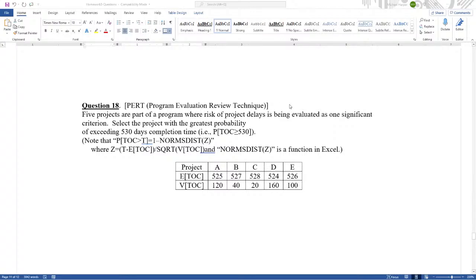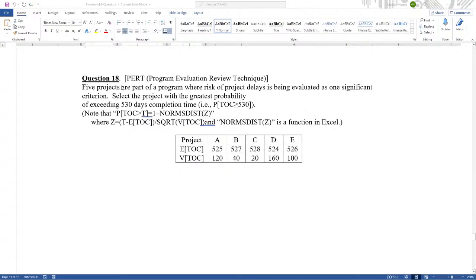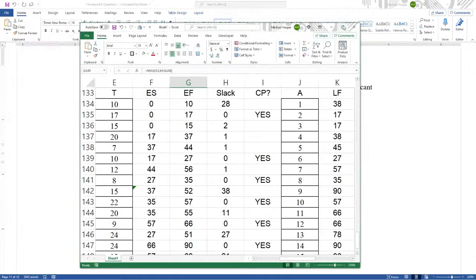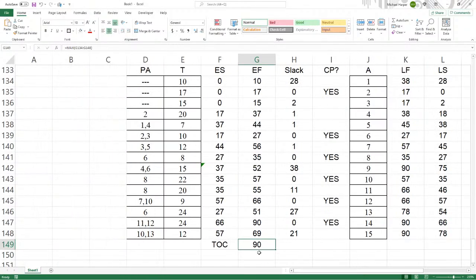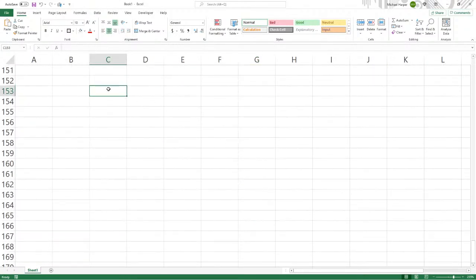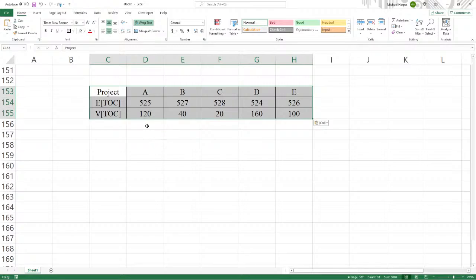Okay, we're getting there. Question 18. 5 projects are part of a program where risk of project delays is being evaluated as one significant criterion. Select the project with the greatest probability of exceeding 530 days. That is TOC greater than 530. Okay, so let's bring all of this in. Control C, bring Excel back. And move this over, come down here, and put it right here. And there it is.